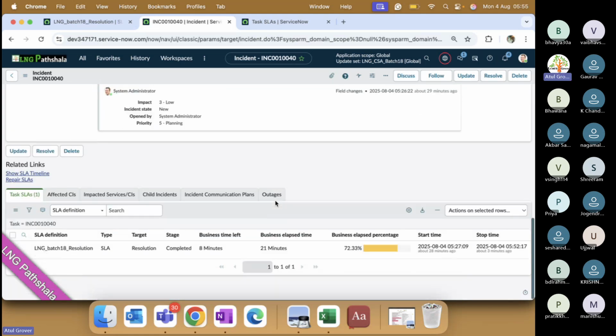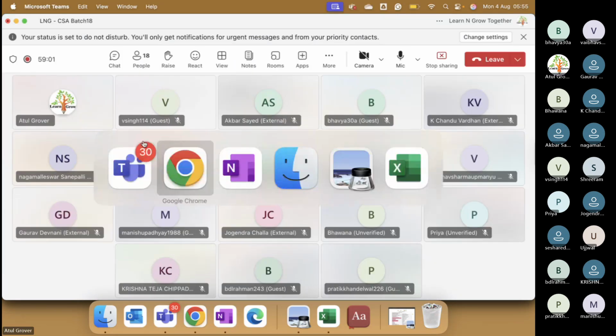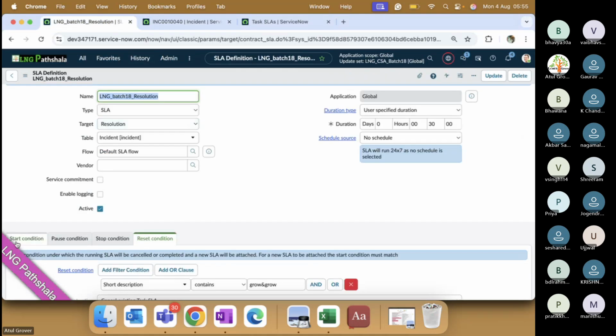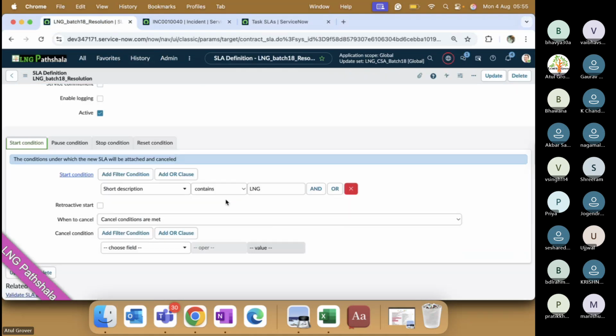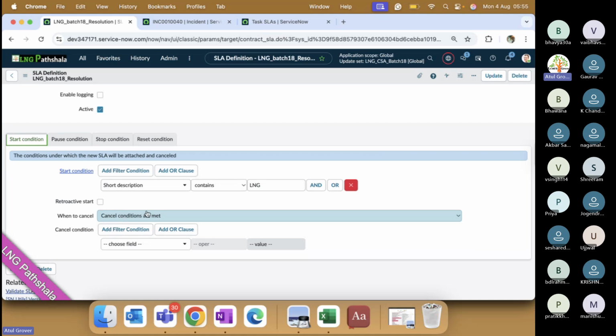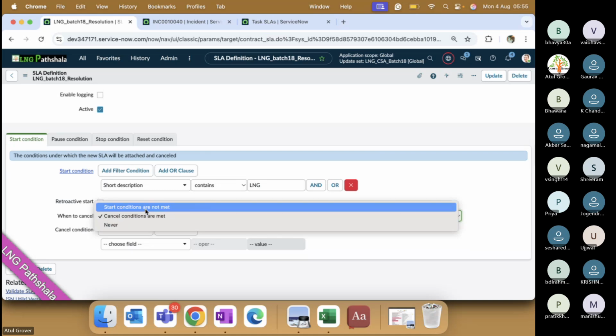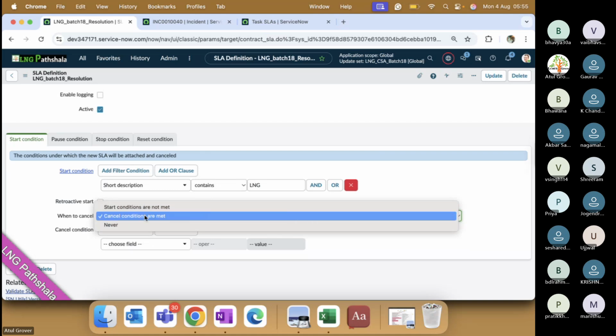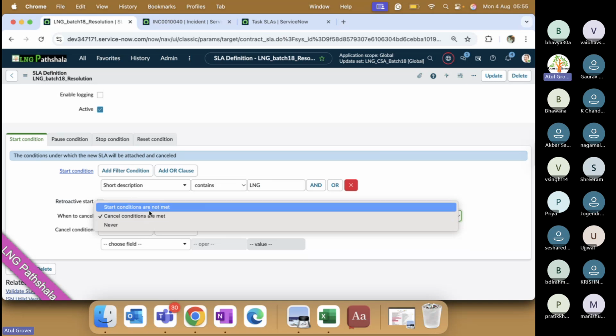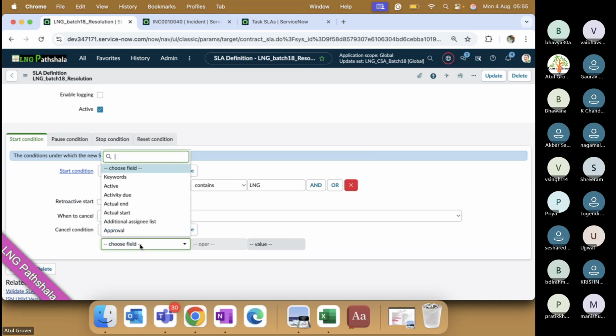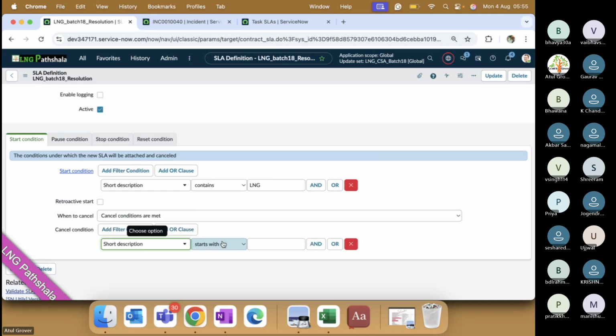No, the reason what I'm thinking is because in our start condition, we did not say when to cancel it. We did not give this condition. When to cancel it means: short description contains grow and grow, then cancel this.